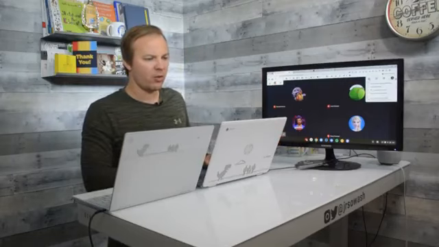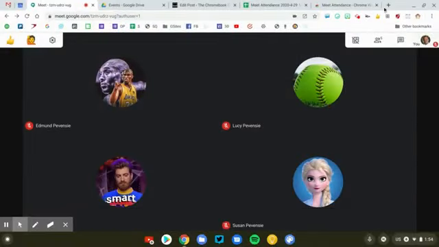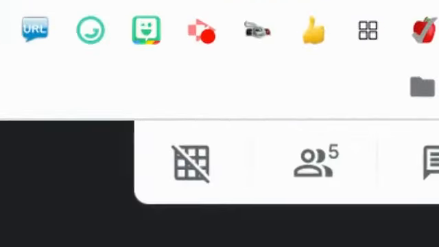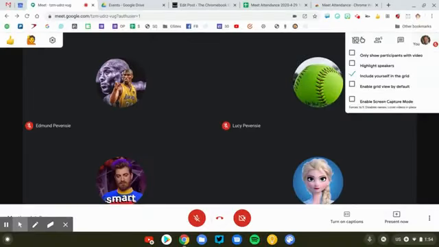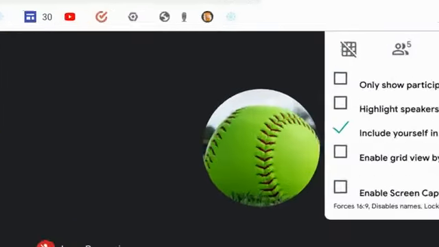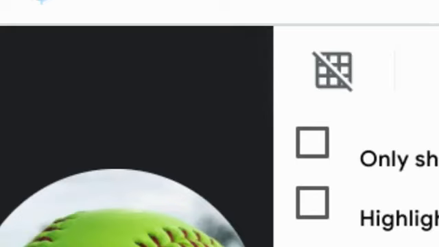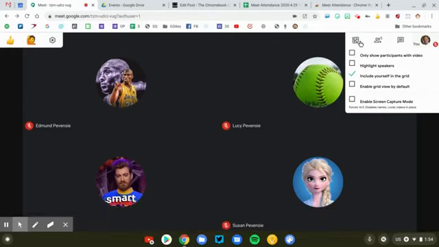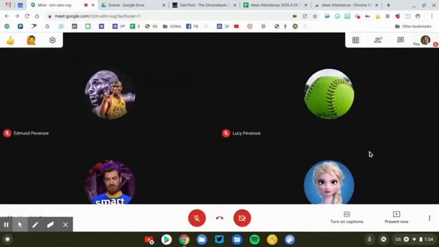So here is the Grid View extension. You just need to have it installed. It's free. And when it's installed, you'll get this little checkerboard icon within Google Meet. Now, if you see the little line through the checkerboard, that means that Grid View is disabled. So I'm going to go ahead and click on Grid View. That will turn it on, and now all of my participants will be tiled.